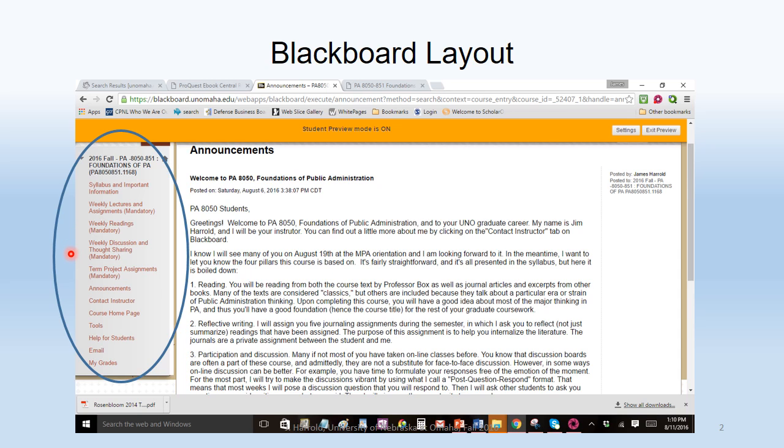And then Weekly Discussion and Thought Sharing, which is our conversation and discussion board. And then Term Project Assignments. This lays out every assignment associated with the term project. Announcements, where we're at right now, and then Contact Instructor. You can click on that to learn more about me. And the course homepage is interesting. I don't have it set to default to the course homepage, but you can go to that, and that has, for example, deadlines for assignments on it and other reminders. So that's a useful course homepage.